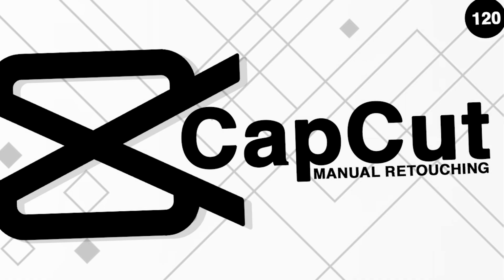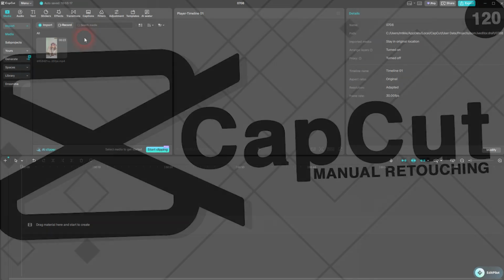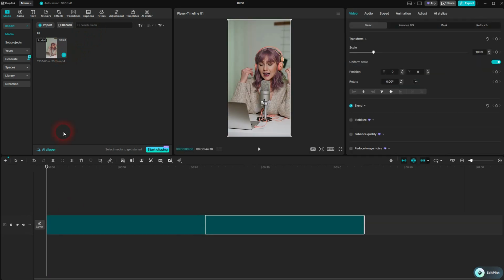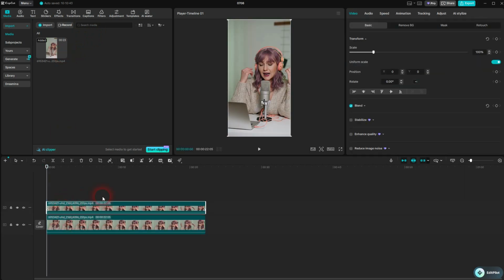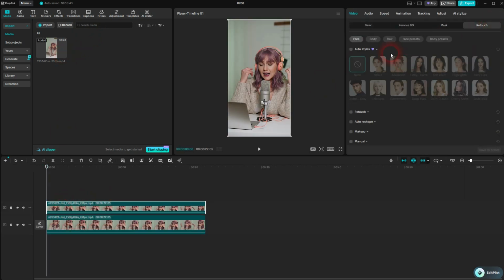And we're back to learning CapCut in here, day 120. Let me show the manual retouching option. I'll add the same clip here yet again, and we go to video retouch. It's right at the bottom. The last option is called manual.